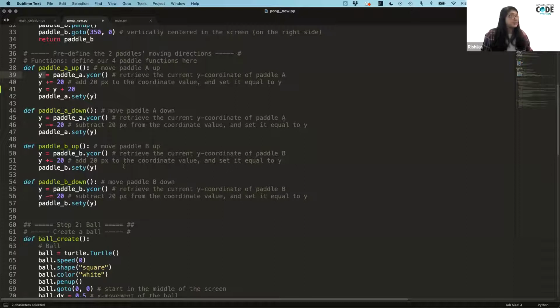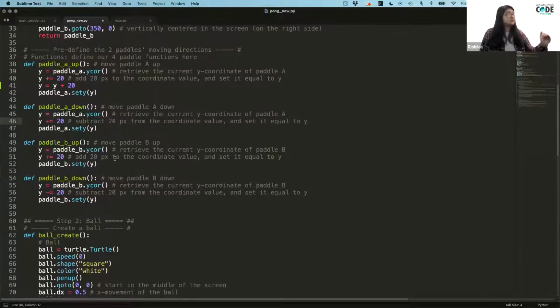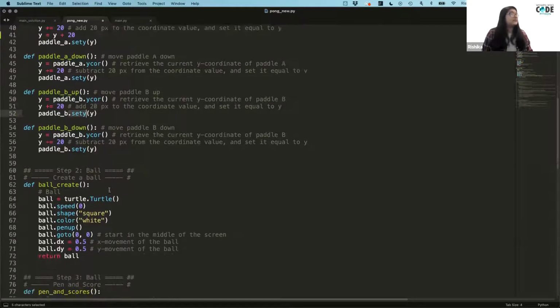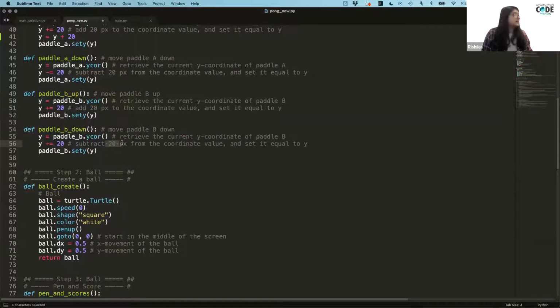So you repeat the same process for the next 3 functions. So for paddle A down, here you want to subtract 20 pixels because you're going down versus going up, but it's still that same value of 20 pixels. And then we're doing the same exact functions for paddle B. So here we are retrieving the current Y coordinate of paddle B, adding 20 pixels, and then setting that equal to Y. And then the same thing for moving it down. We get the Y coordinate and then subtract 20 pixels.